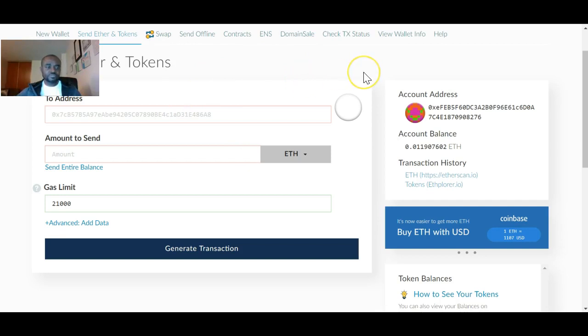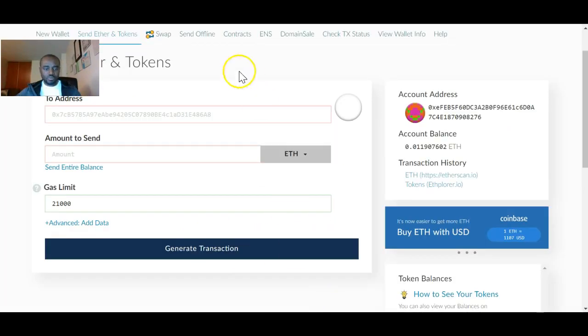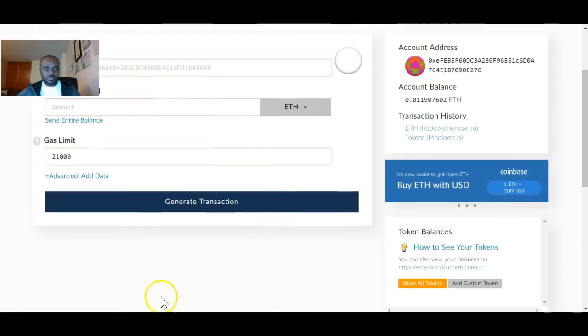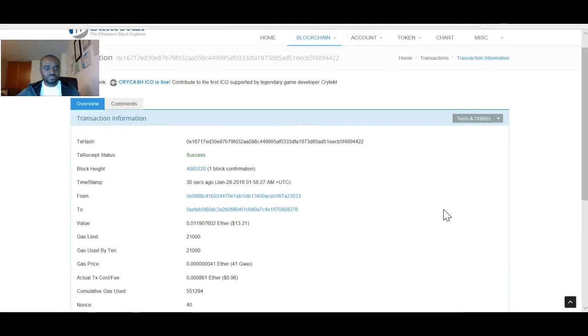So this is how you do it. If you want to send somebody or enter in for an ICO using your MyEtherWallet, you have to enter in the ICO address here. You enter in the amount. If they insist that you increase the limit of the gas, you increase it, and then you click on generate transaction. Once you click on generate transaction, you're going to see the green bar on your screen. You select view transaction, and it will bring you up to this Etherscan where you can view your transaction.